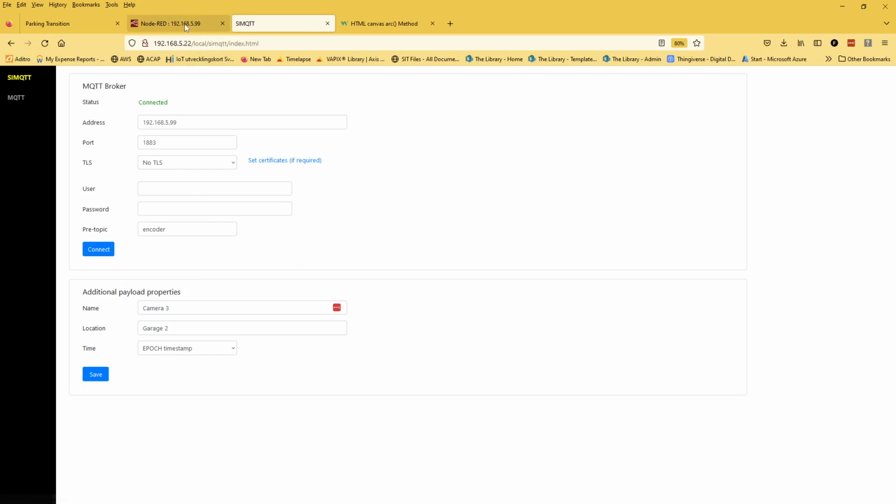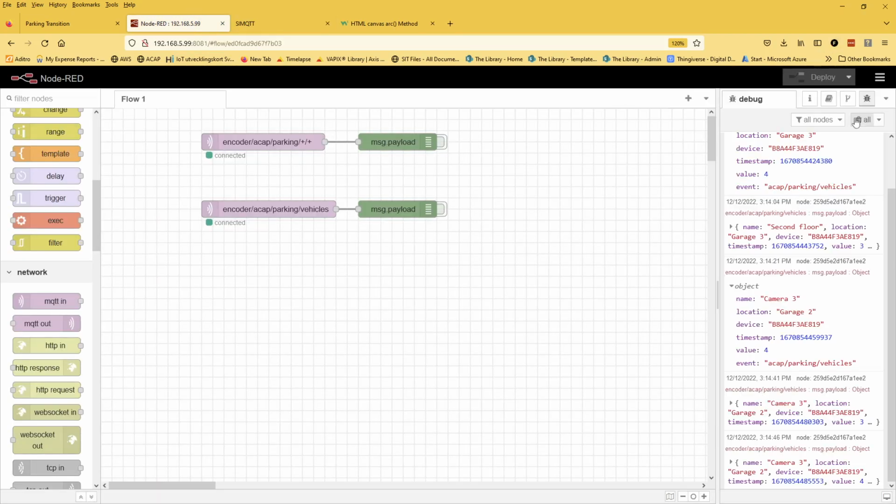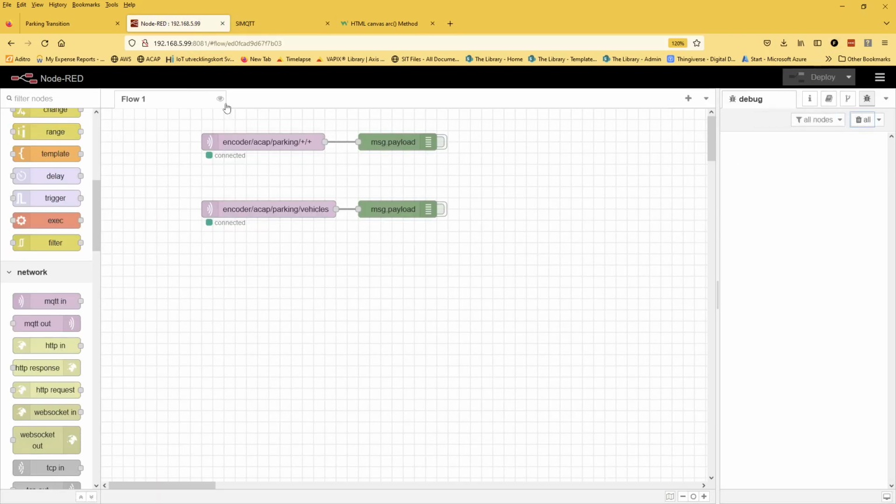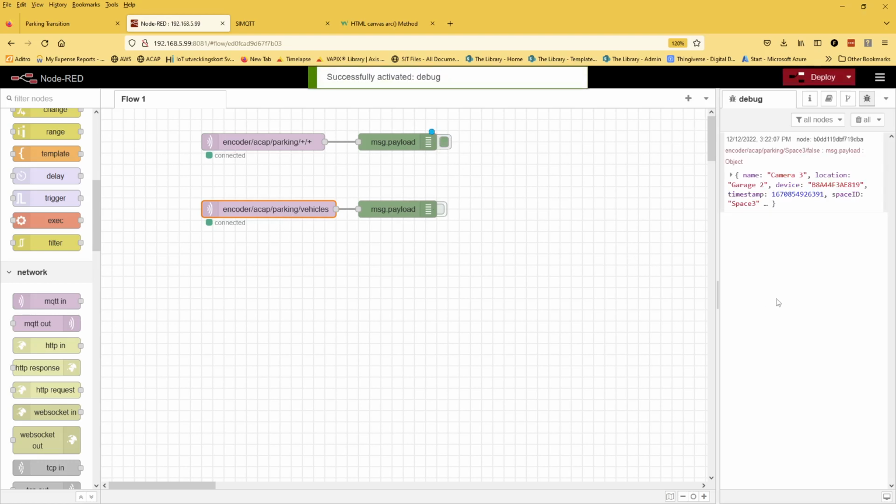So if we go to Node-RED, this is an MQTT client subscribing to the topic encoder ACAP parking plus plus. So that second part is going to be which space and if it's true or false, meaning if it's occupied or not. And this one will give the number of vehicles that is seen in the scene, and it changes when the counter changes. So we can start looking at the first.